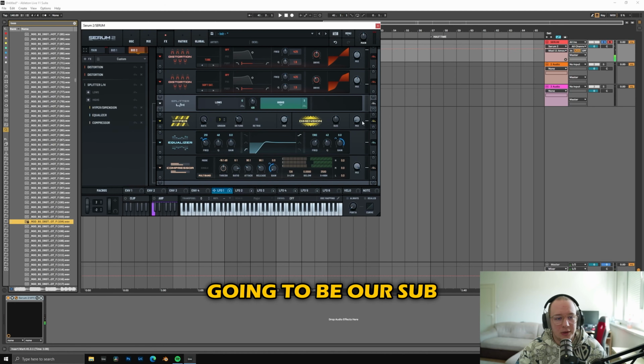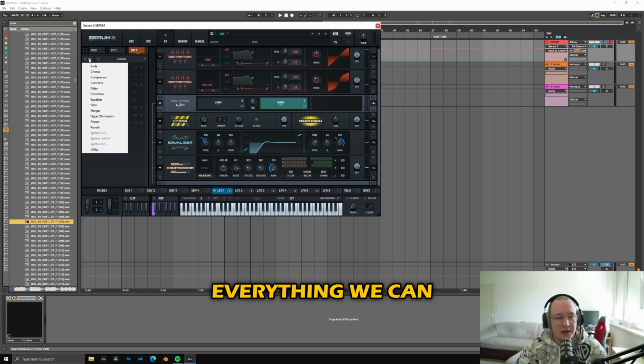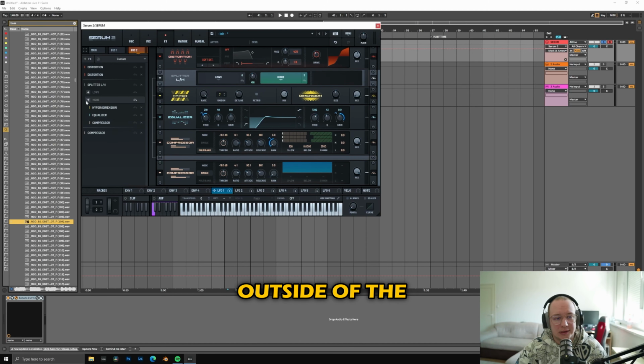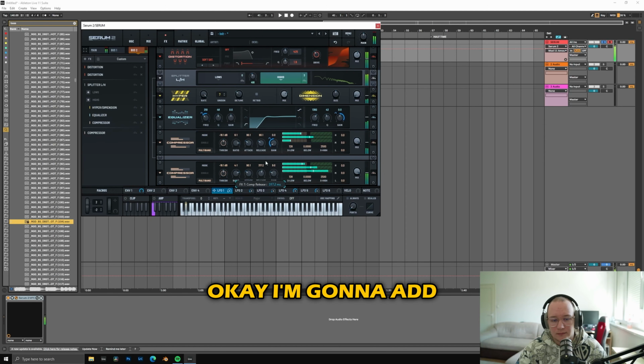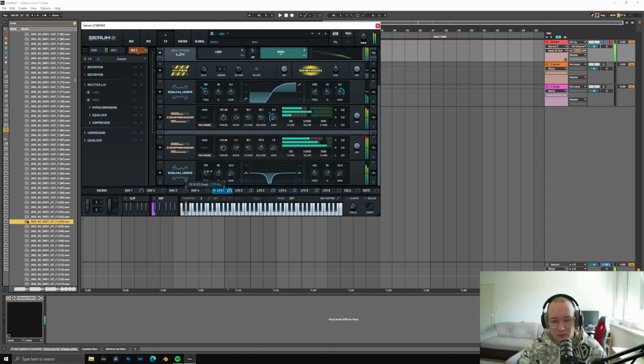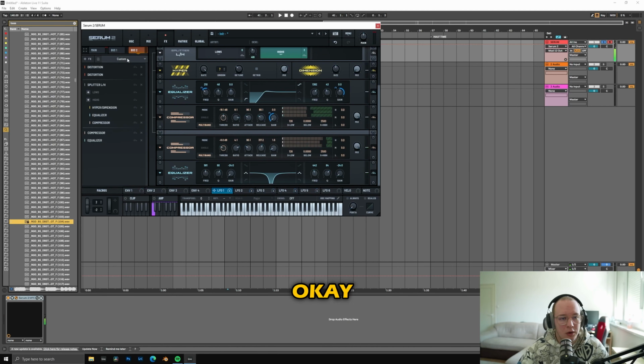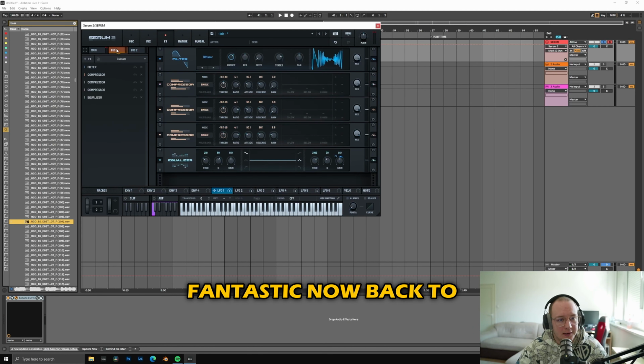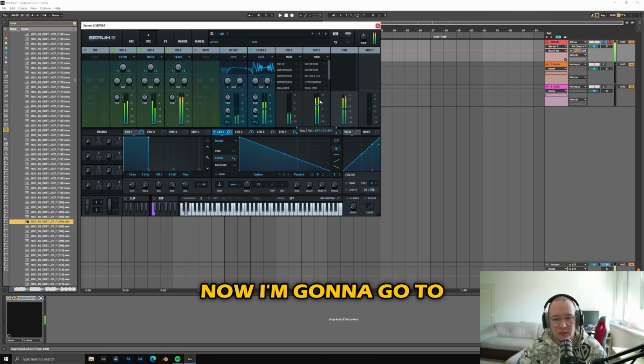Okay, so this is going to be our sub. And after everything, we can do another compressor, but outside of the highs, to glue them a little bit more together. Okay, I'm gonna add another EQ just for correction. Okay, fantastic.